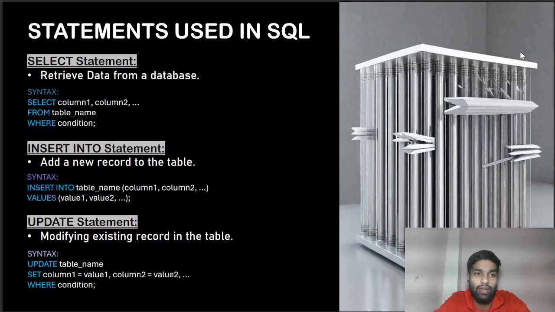Here I have given the syntax: firstly we do select and the columns we want to fetch from the database, and the second line should be from and the table name from which we want to fetch that particular column, and after that the condition comes. So there is a proper, organized way to write the syntax of SQL.